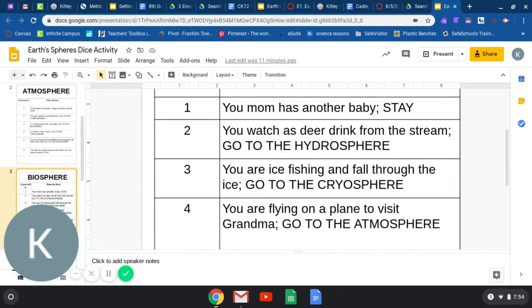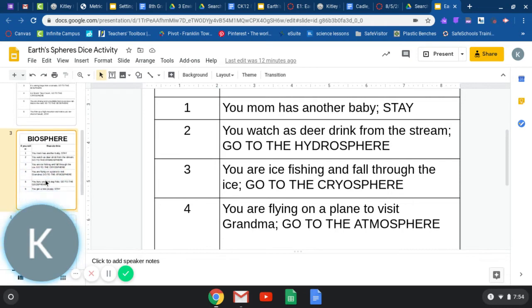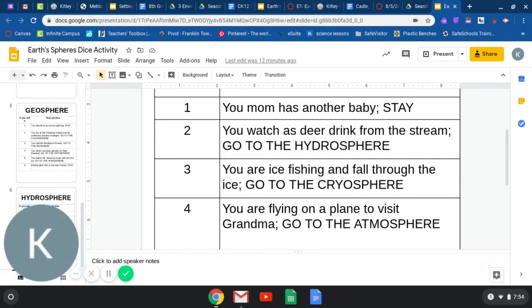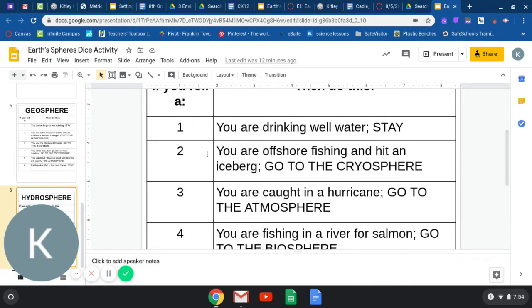So let's say that I start at the biosphere, and let's say that I roll the dice and I get a 2. It says, you watch a deer drink from the stream. Go to the hydrosphere because the stream is water, so we're going to go to the hydrosphere. So you would mark down that you started at the biosphere, and then you would mark down that sent you to the hydrosphere. Then you would click on the hydrosphere. You'd roll the dice again.